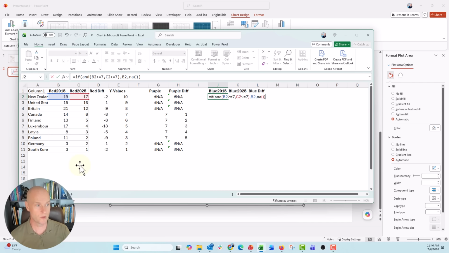So there we go right there. IF AND B2 less than or equal to 7, and C2 is less, I said greater than earlier, so maybe we need that to be, actually we need them both to be less than, so that was a good check here. We need them both to be less than or equal to 7, then it's going to return the 2015 value. If not, it will return an error. So let's push enter there.